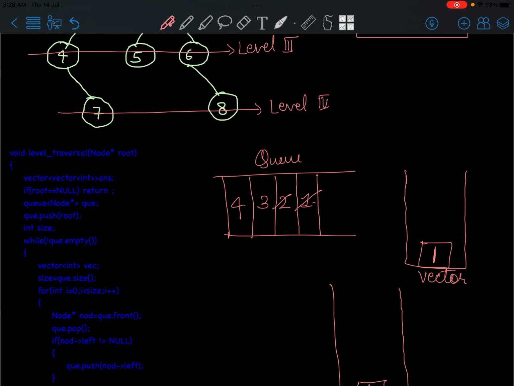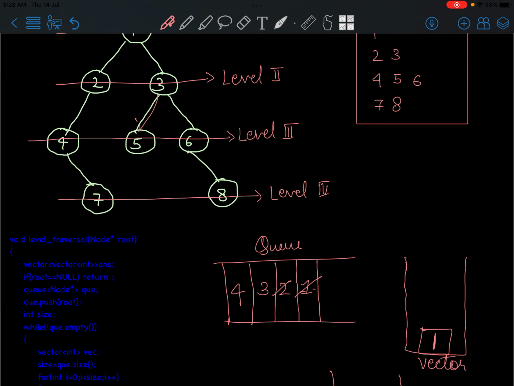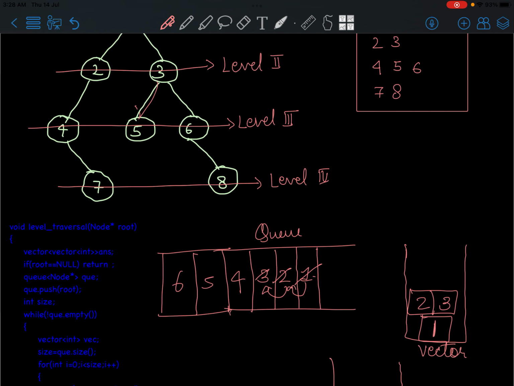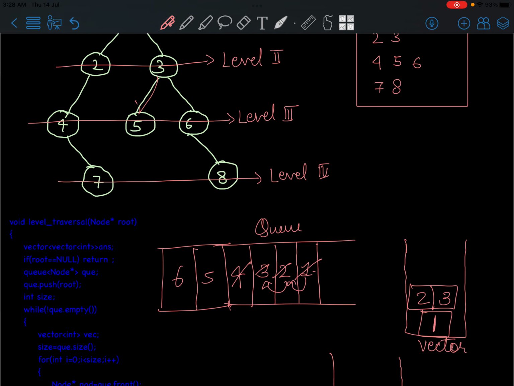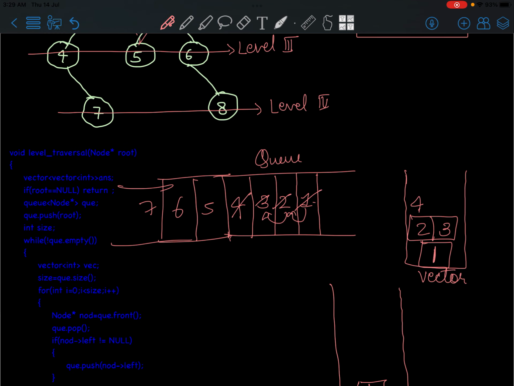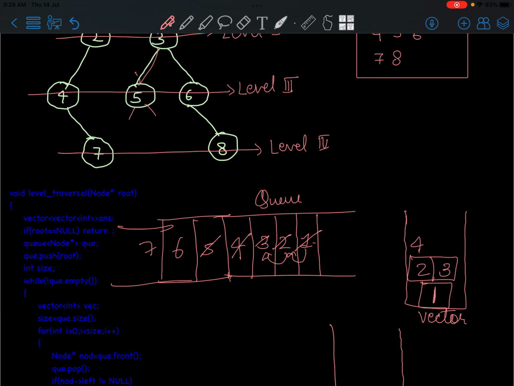Then we go on 3, which has 2 children, 5 and 6. So first we insert the left part, which is 5, then 6. Here we processed 1, then 2, then 3. So then 2 and 3 will be stored here, and then 4, 5, 6, and we will be on 4 now. On 4, we see we have only one child, 7. Then we will insert 7 in the queue, fine. Insert 7 in the queue and the 4 will be stored in the vector, and then we will process 5, which has no children, null, so we don't have to insert anything in the queue.